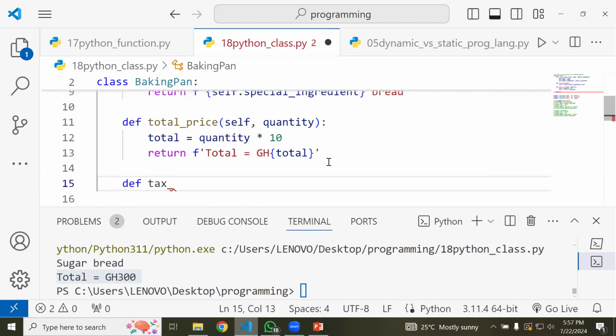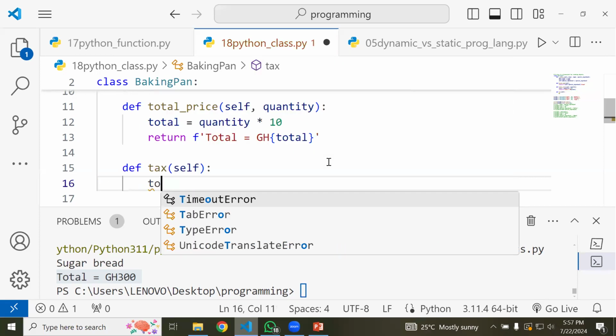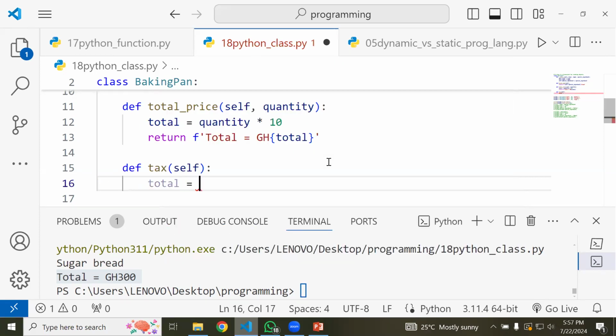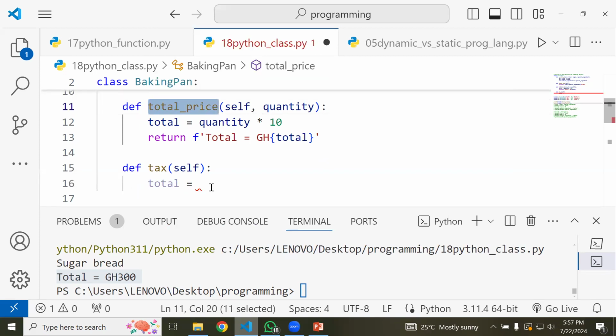So maybe there's no e-levy, but then this is tax, okay? So the tax is going to take in self, and let's say the tax component is going to be the total price, maybe times 0.05, something like that.